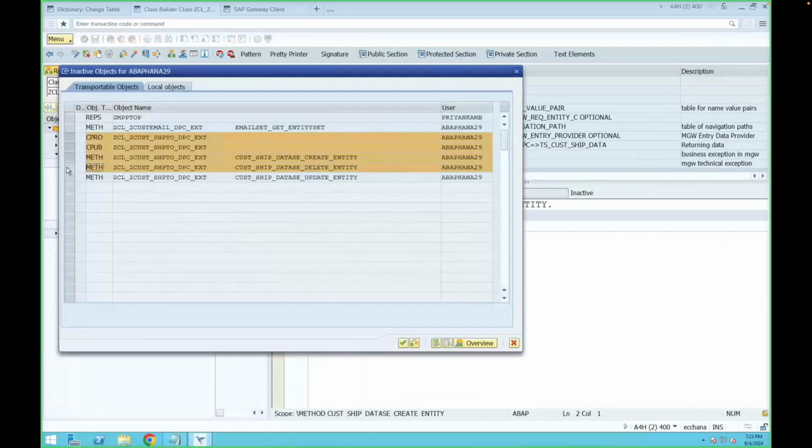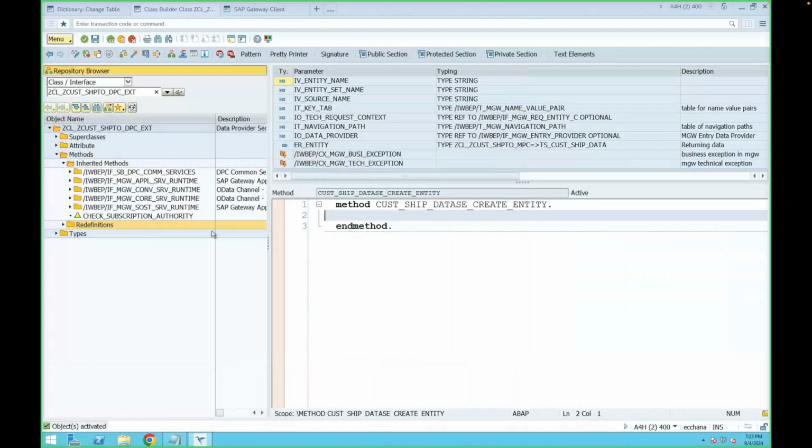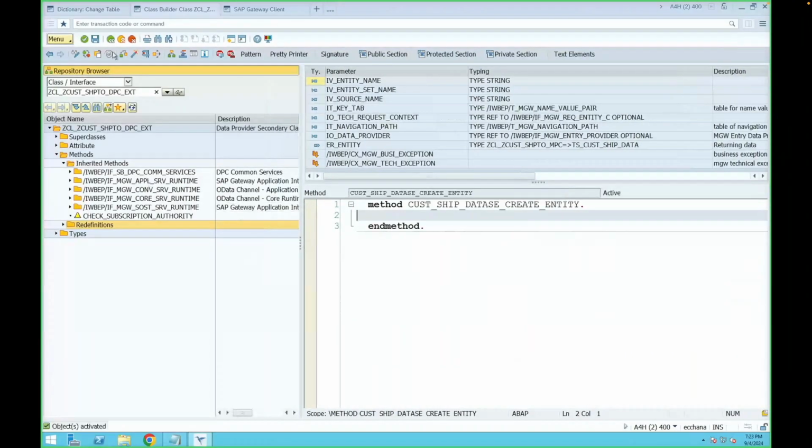While activating, only select your methods. Don't select any other methods. If you select any others, then you will get an error. Now I go back.